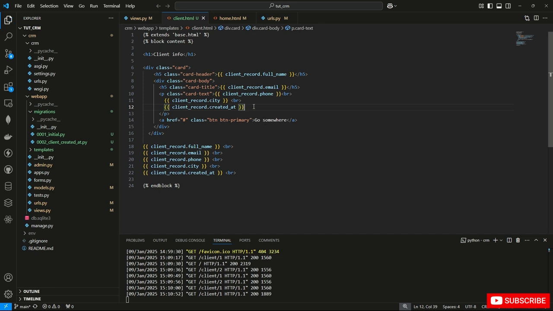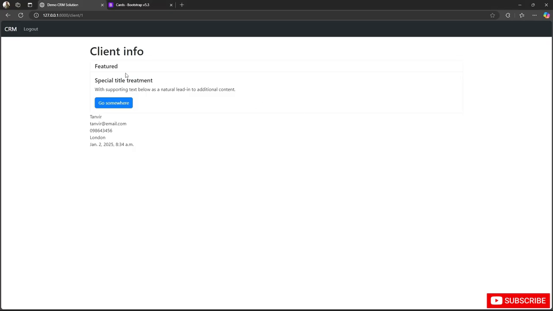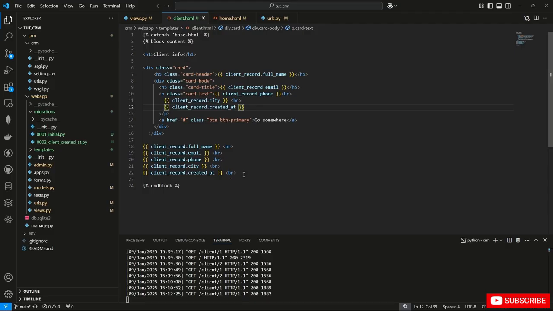Now let's take a look at the output. Reload the web browser and notice the change. Look, our client's data is now showing on the card. Great. Let's delete this code. We don't need it anymore.